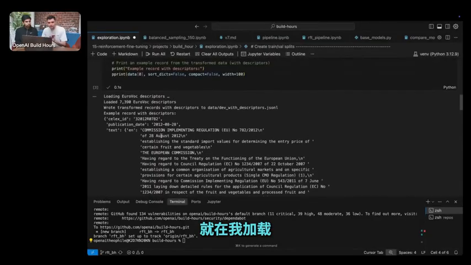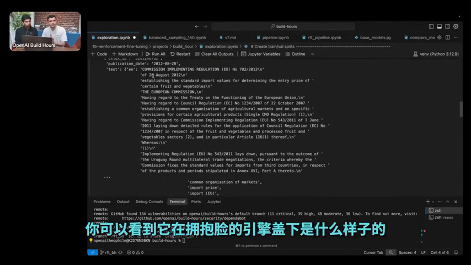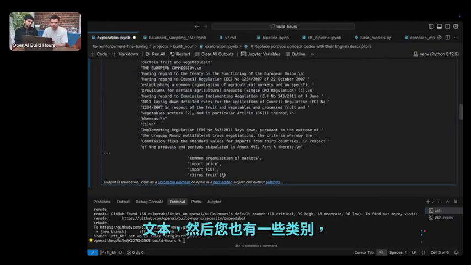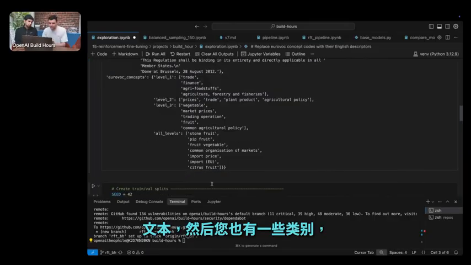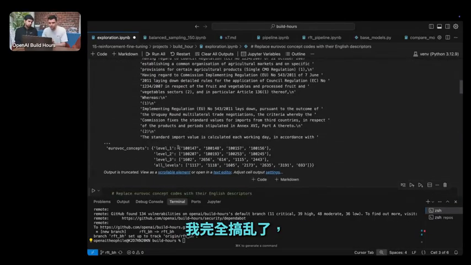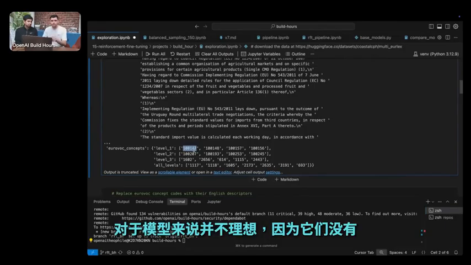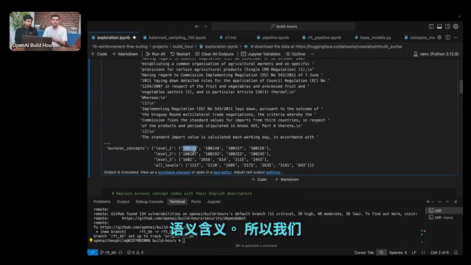Sorry about that. Just before, when I loaded the first sample, I wanted to show you here what it looks like under the hood in Hugging Face. So you have the text, and then you have some categories as well. Here are the categories, and you have IDs in the categories. And those IDs represent the Eurovoc concepts, and they are just identifiers. And that's not ideal for the model because they have no semantic meaning.